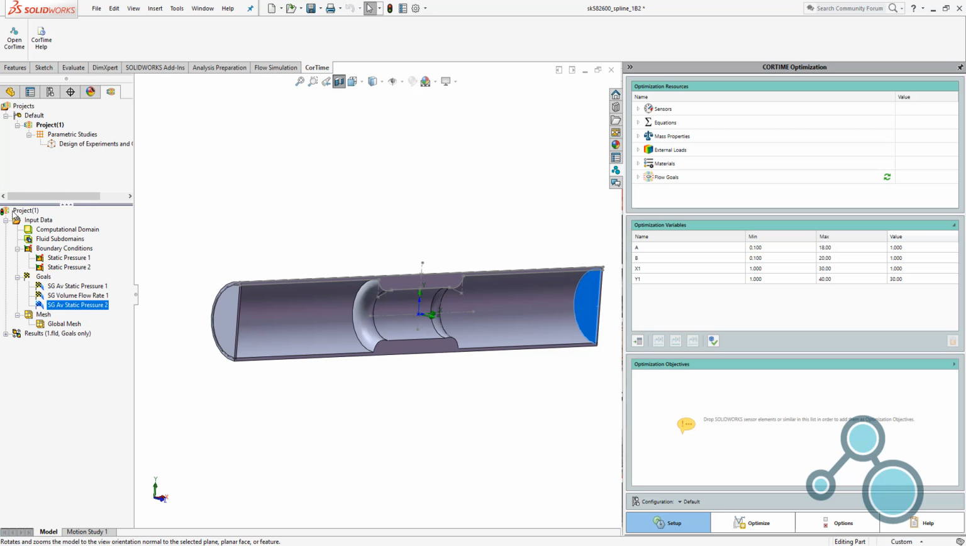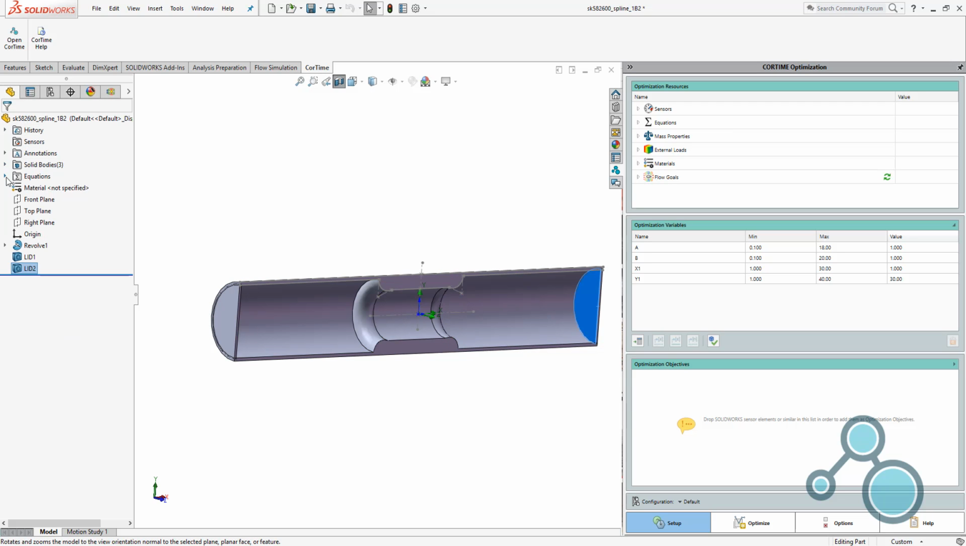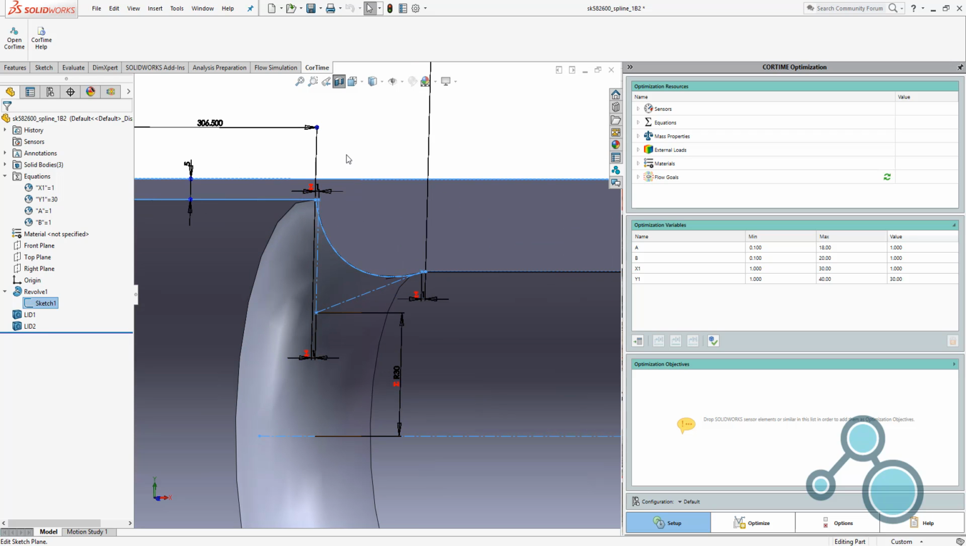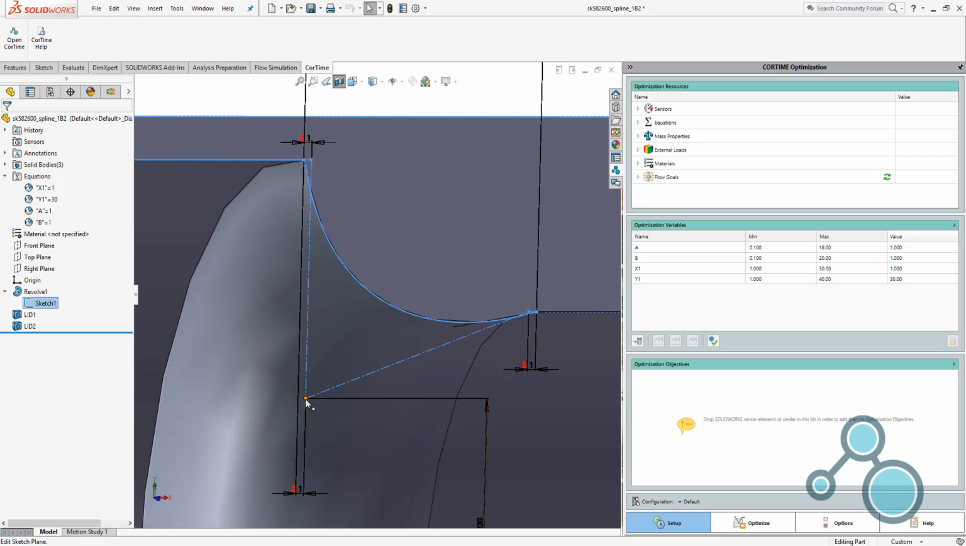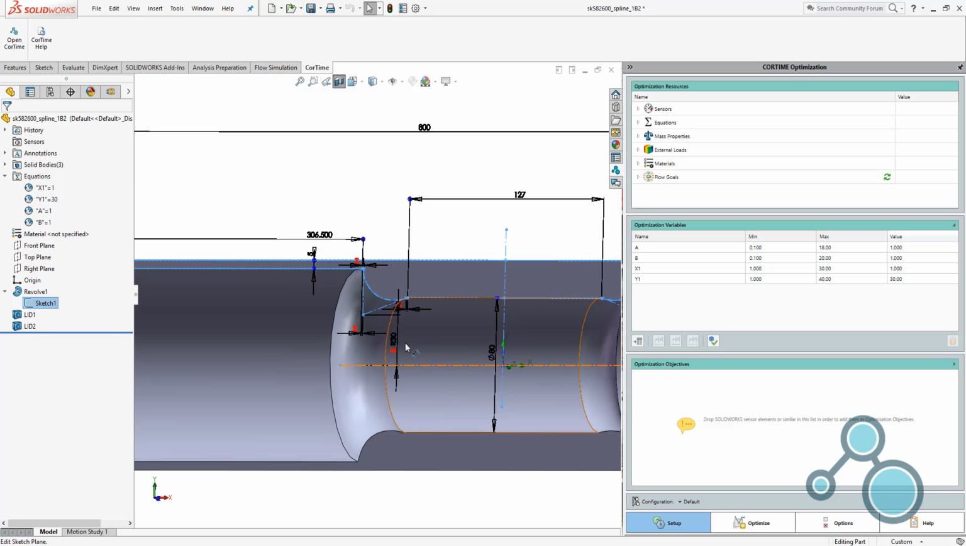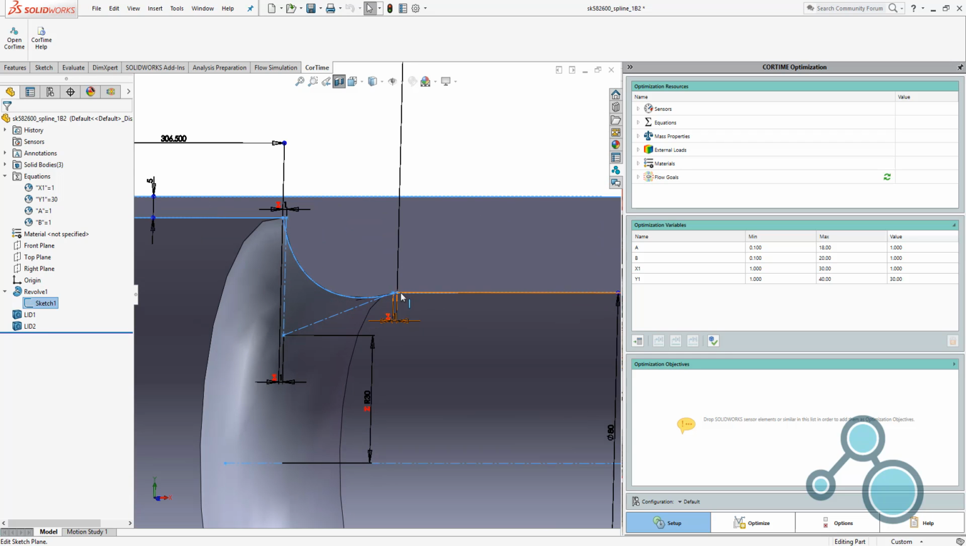So now that we have set up the flow study, we can start working in Cortime. As usual, the first thing we will do is to set up some equations. If we open the sketch, we can see that we have 4 equations to modify the spline. So we have between the first and the second spline points, between the first and the mid spline point, and then between the last and the previous last spline points, and between the midline of the pipe and the last spline point. No, in the middle spline point.